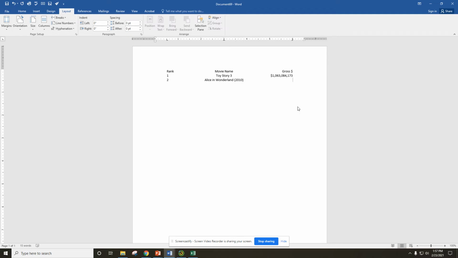Okay, so these must have been the top movies in 2010. Then dollar sign, I hit tab before I did the dollar sign. This one made 1,024,299,722. Okay, gross meaning that's how much they made in ticket sales.